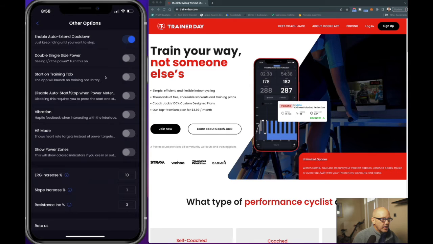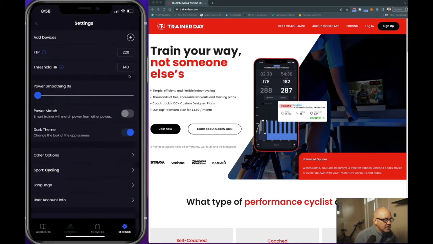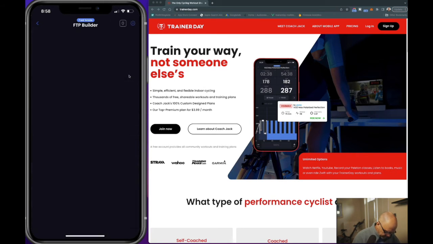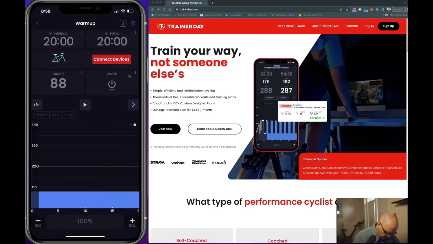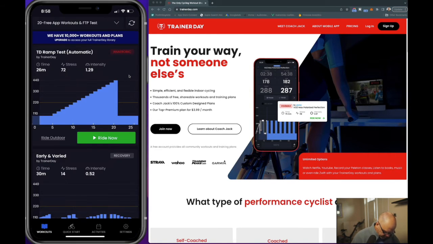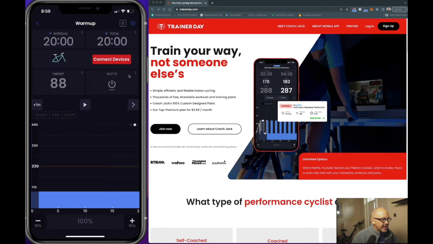I'll explain what that is in general, or actually I'll explain it now. Let's go ahead and turn that on and that off. So start on quick start. Down here, we'll go ahead and stop this workout and we'll go here. Start on quick start or start on training tab means here. What happens is every time you open the app, it just starts here, which starts with a warm-up.